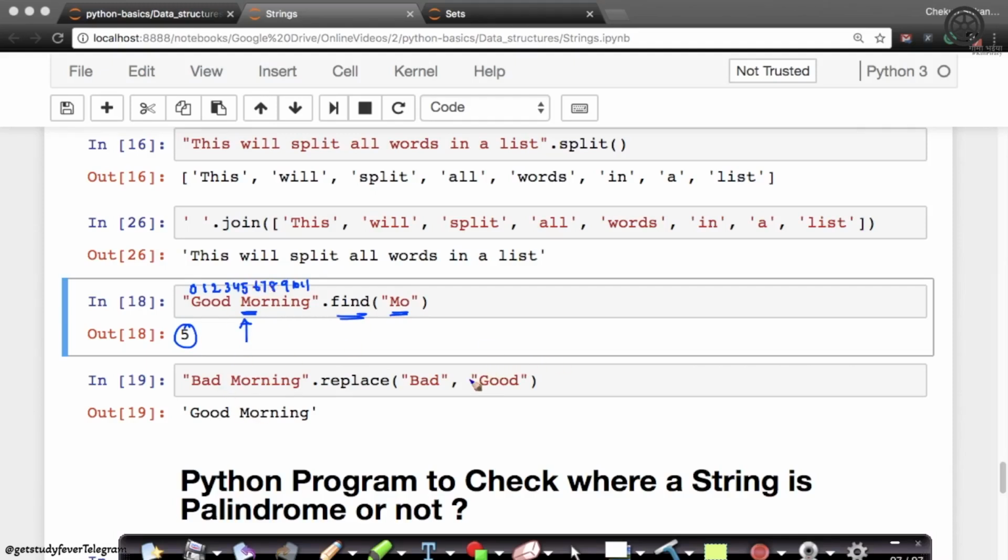Similarly, you can replace items in a string. Suppose I have a string here, bad morning, dot replace bad with good. Now it creates a new string called good morning, because strings are immutable. Don't forget that, which means it's not really replacing this bad with good. It's creating a new string in which it replaces the bad with good. It doesn't replace this string itself.